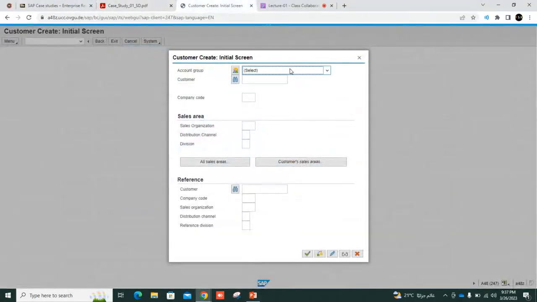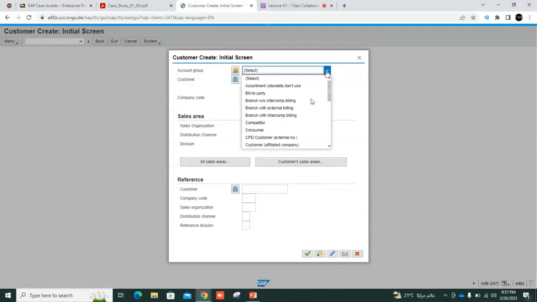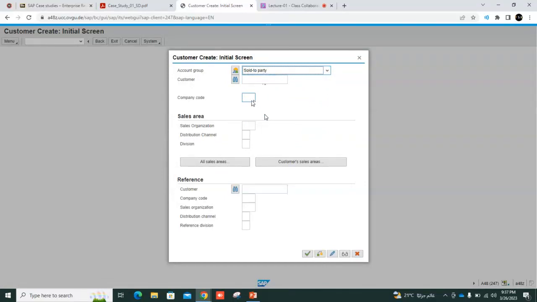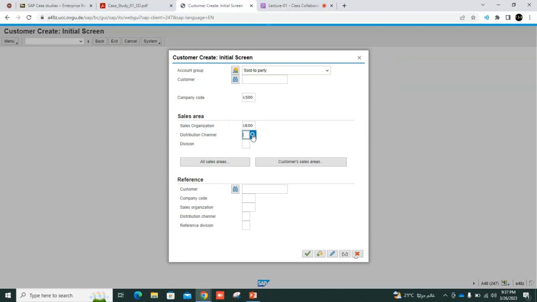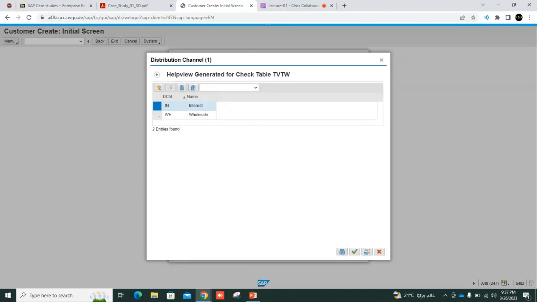So this is the account group. Scroll down, sold-to party. Choose this one, sold-to party. Don't write anything. Company code US00. Sometimes it doesn't display, so make sure you choose from the drop down. Click on this one, it works like a search. Now for sales organization, click on this one, otherwise it will show you this. UE00. Click OK. Done. Distribution channel, click search, or directly you can write here WH wholesale.